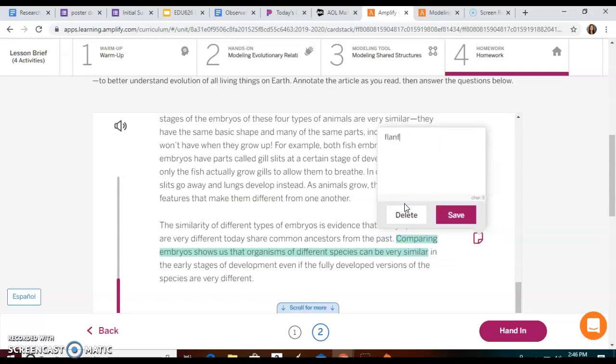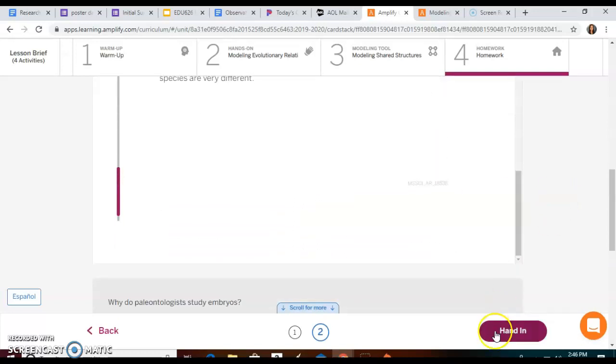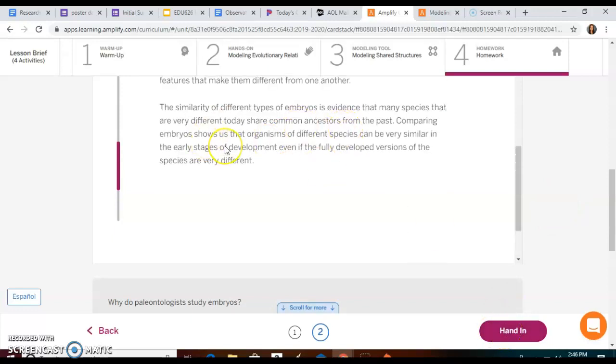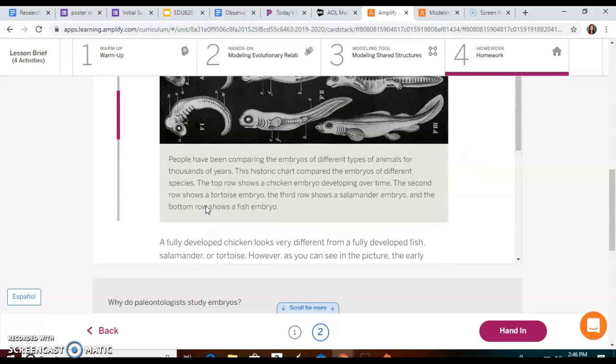Obviously not a bunch of random stuff like that, but if you want to type something in to help you remember or highlight any key information, and then hand in. When you do hand in, if you highlight and make notes on here, which you should, we will be able to see all of that. It hands in your article, so I'm able to see what you do on it, and if you do make notes or highlights, or if you don't.